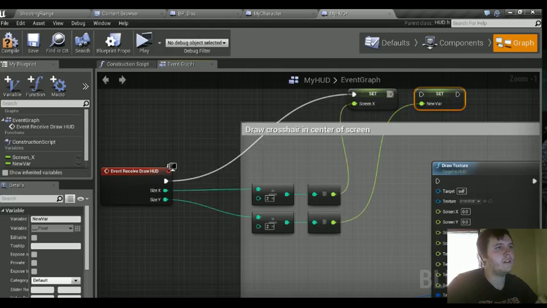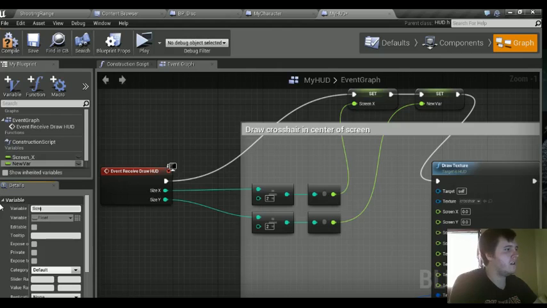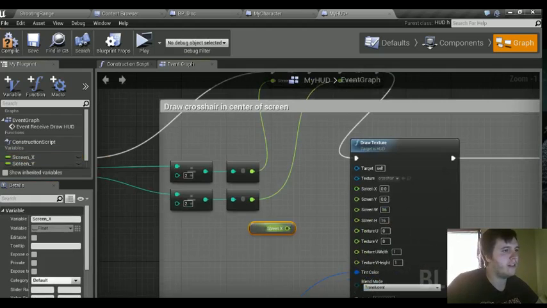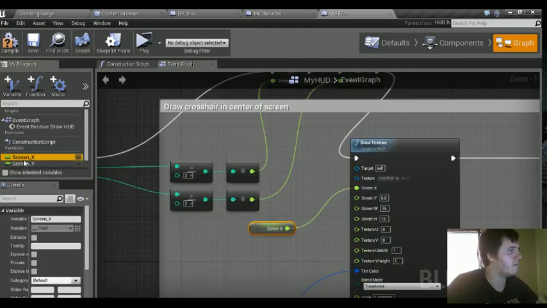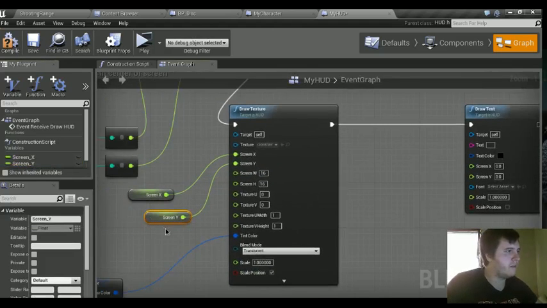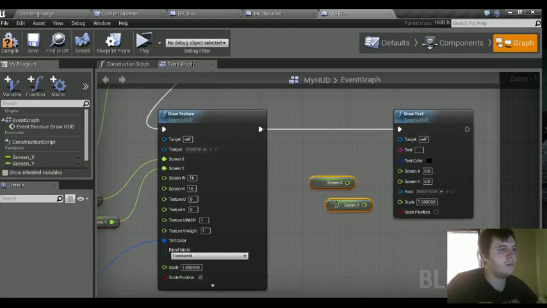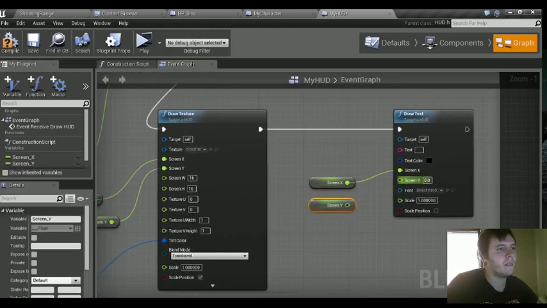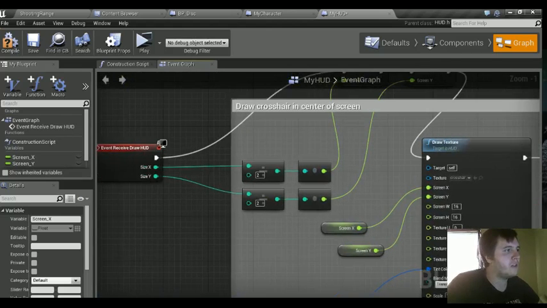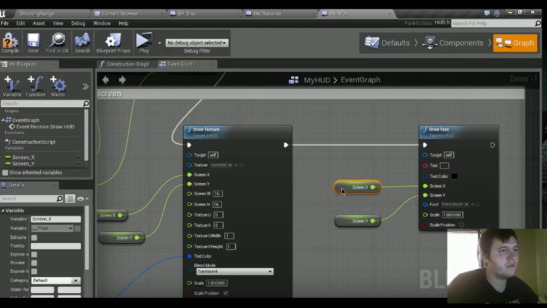We're going to plug these in. Name that screen underscore Y. Then we're going to control left click drag these out, plug them in. And we're going to do the same thing over here. We're going to grab these variables, grab them here, throw them in. So basically, we're grabbing the middle of the screen at this point.